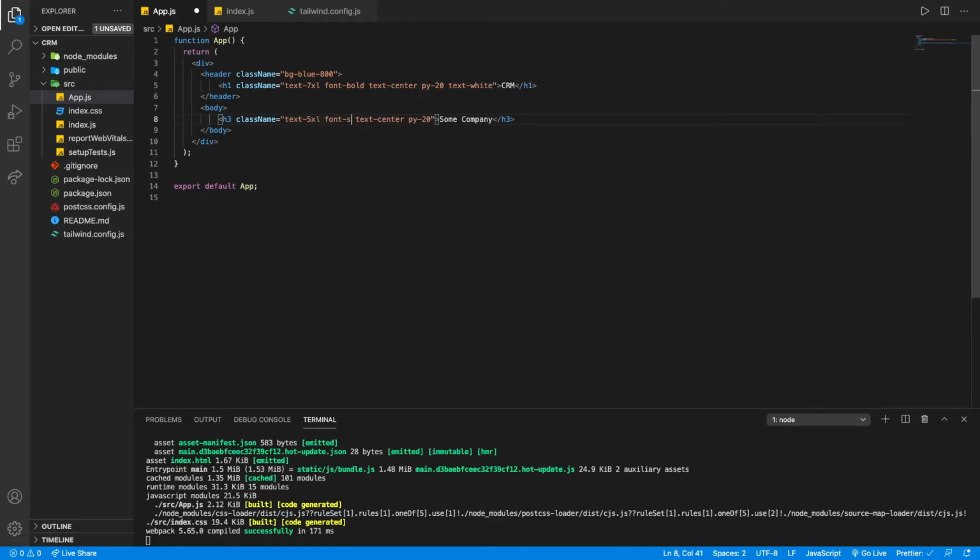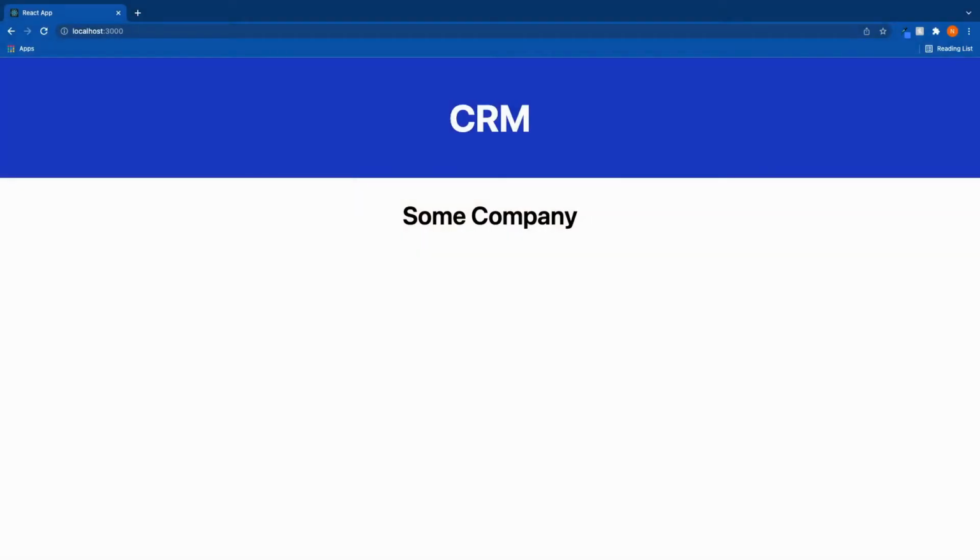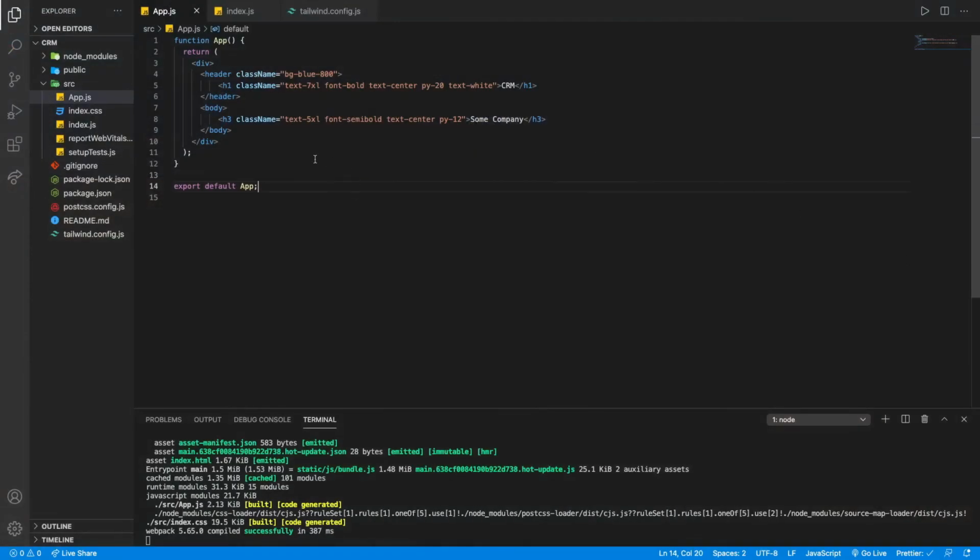And I'm also going to make this semi-bold, and set this padding to 12. So now we have CRM and then some company. And then here we're going to have the table of the sort of clients and people like that. So let's start to make that as well.